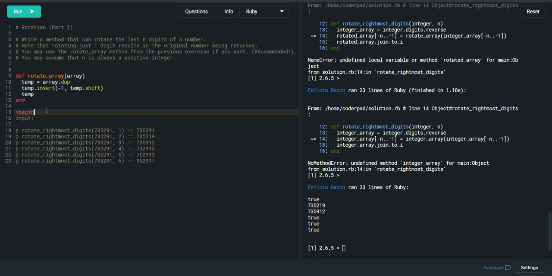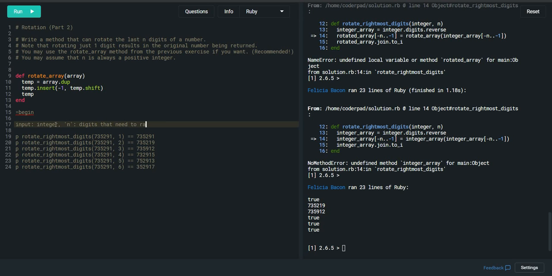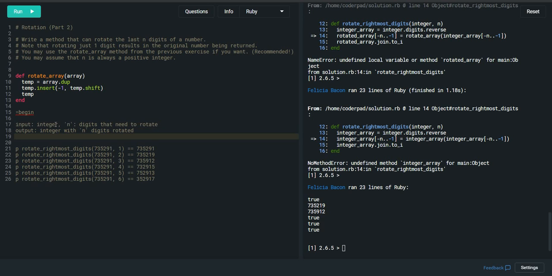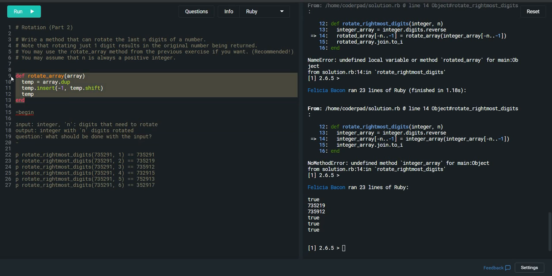So we need to start with our inputs and outputs. Our input is an integer and n represents the digits that we need to rotate. And our output is the integer with n digits rotated. Okay. Question is, what should be done with the input?